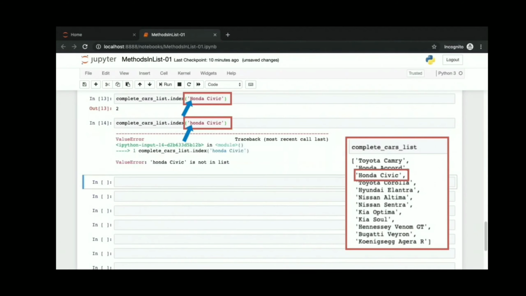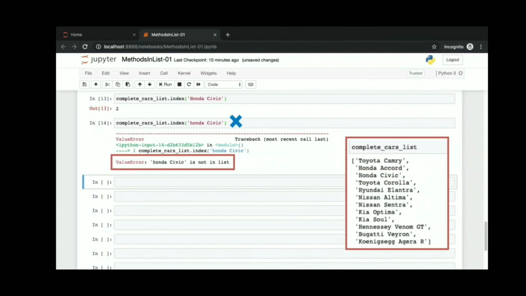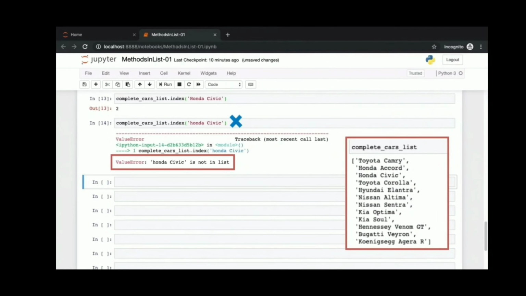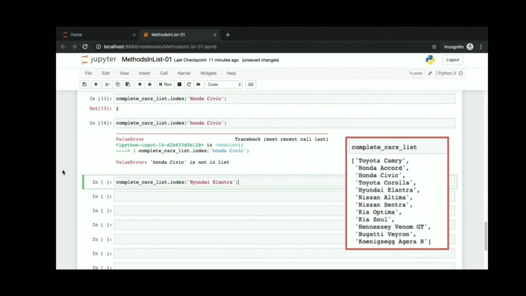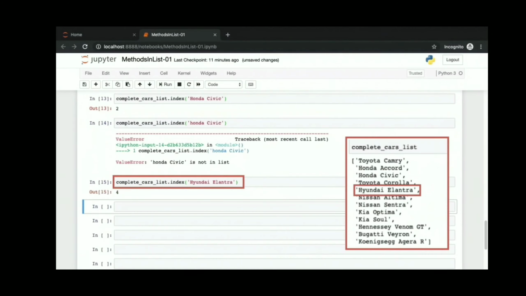So let's say you have Honda Civic with a capital H within your list, and you pass in Honda Civic with a small h, or h in lowercase. This will not work. Python will not find Honda Civic where h is in lowercase, and this will be an error. The complete_car_list at this point in time contains the Hyundai Elantra at index position 4. This we have verified by using the index function on the list and passing in Hyundai Elantra.